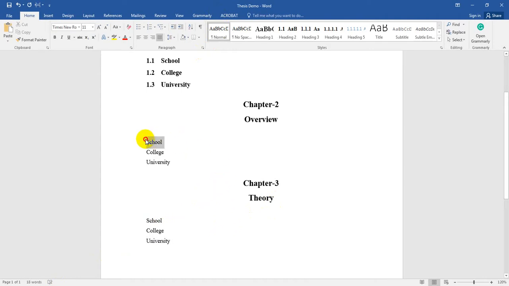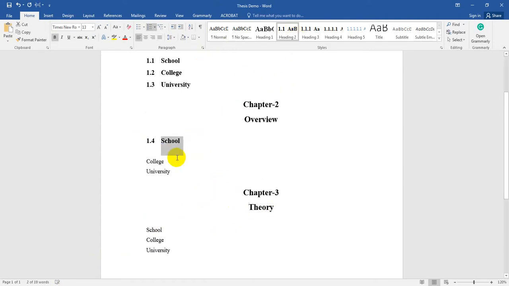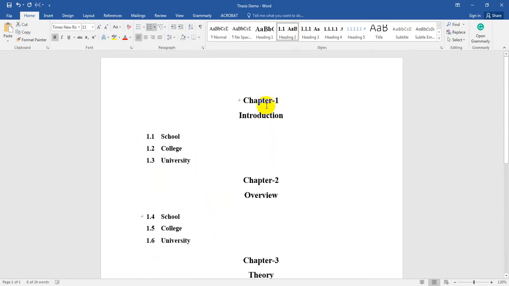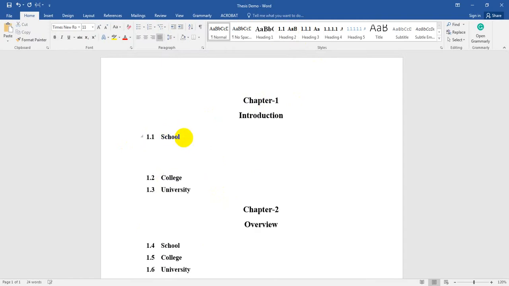So again, select them as heading 2, and select both and give heading 3. Just see here, our chapter 1, this is your subtopic. And now if you need more subtopics under school, then how will we do it? For that, you just have to write here.